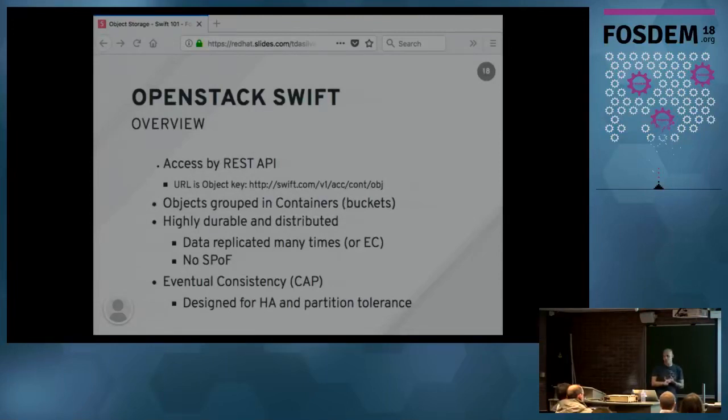I mentioned already before, it's a highly durable and distributed storage system. You're able to load balance your cluster, and you replicate the data many times to maintain data durability, or you use erasure coding. But the point is that there's no single point of failure. Depending on how you deploy, you can deploy in such a way that you don't have a single point of failure. An interesting distinction about Swift is that it's an eventually consistent system.